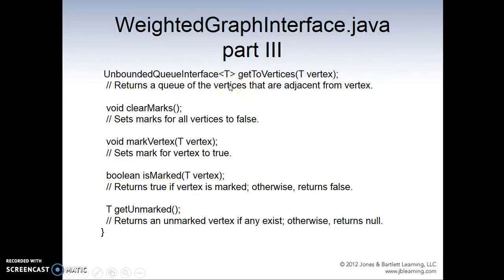And when we are traveling through the vertices in the graph, we may want to mark the vertex that we visit. And we can check if it is marked already. And we should be able to clear the marks that we made, and also get the unmarked one. Return an unmarked vertex if any exists, otherwise return null. So this pretty much is used when we do traversal inside the graph.